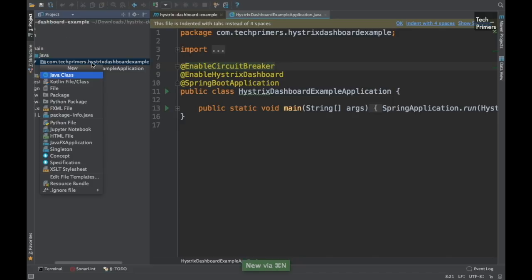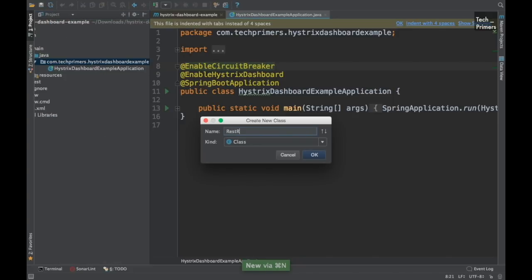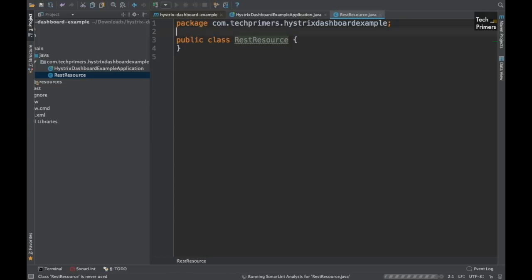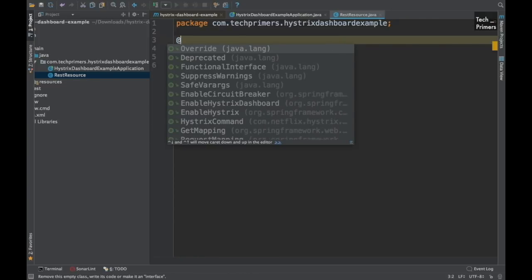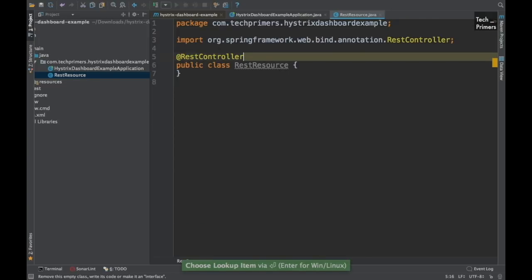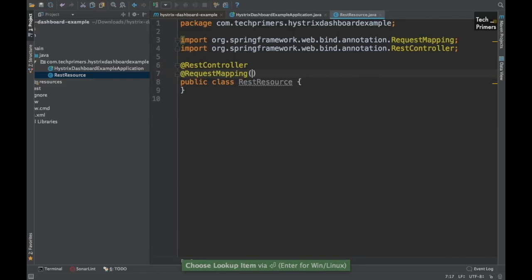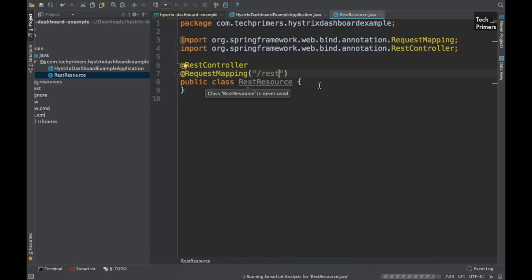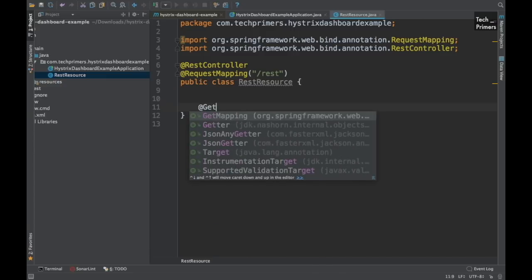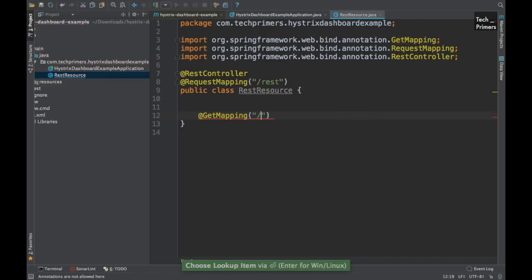I'll create a simple REST resource just to show how we can implement Hystrix. I'm just going to mark it as a REST resource, and just consider that the URL is going to be just REST. I'll also add a get mapping. I'll say hello, string hello. Typically what we will do is we will do a hello world, isn't it?